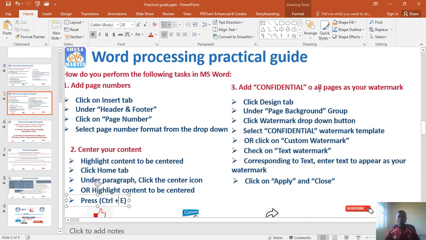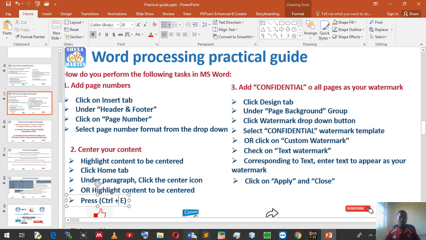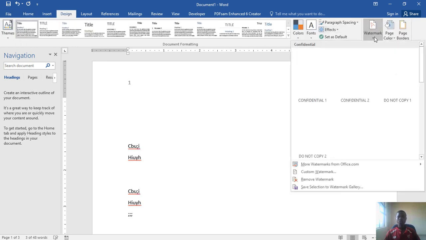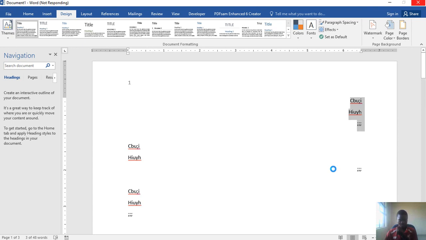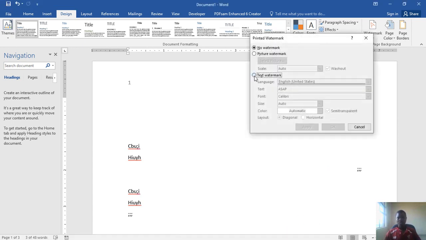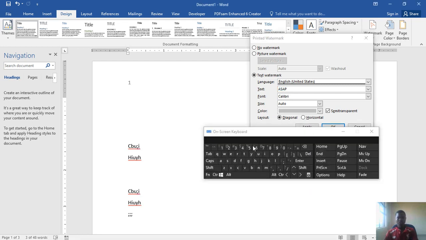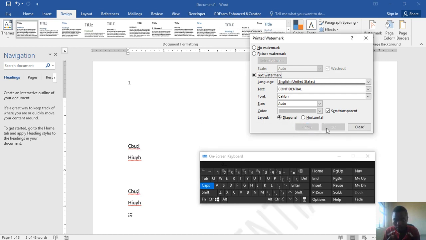Add Confidential on all pages is your watermark. I will do all the steps. Under Design, Watermark, then Custom Watermark. That's the second set of steps. Then Text Watermark, and then here we write Confidential. I want it to be in caps, so I click there. Confidential is this one. So I want it to be written there. Confidential, right, like that. And then I can say Apply and then it's done.